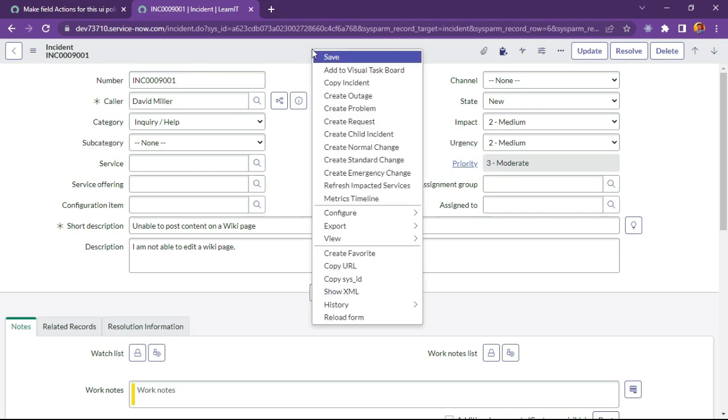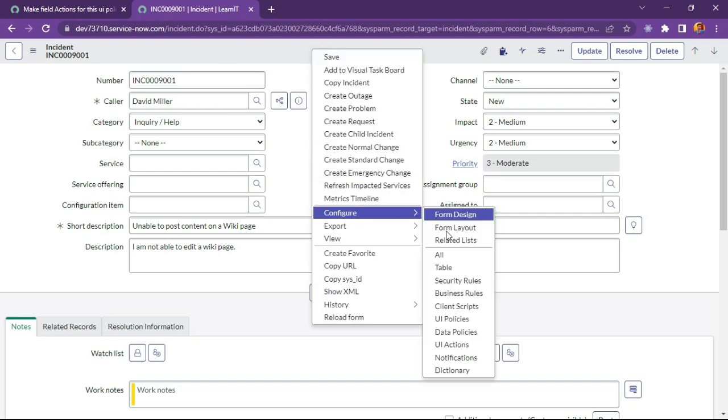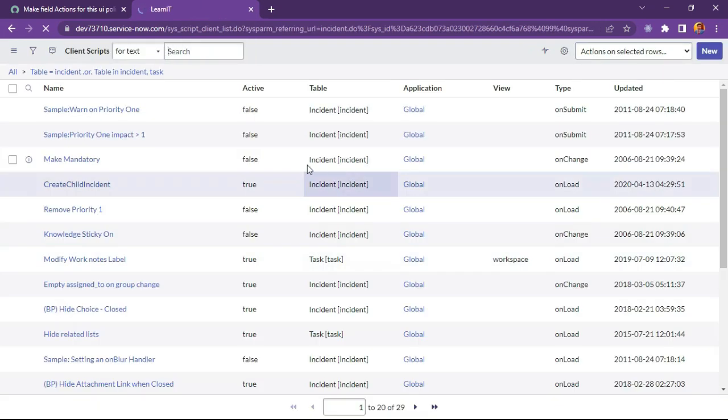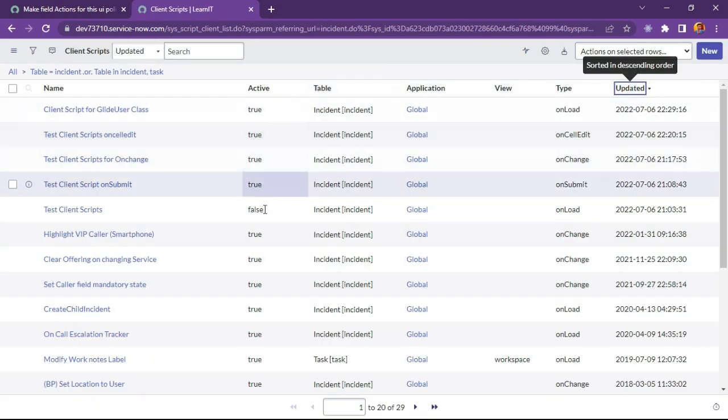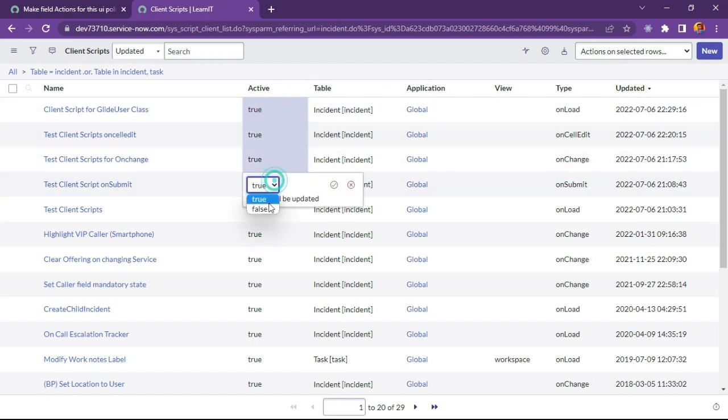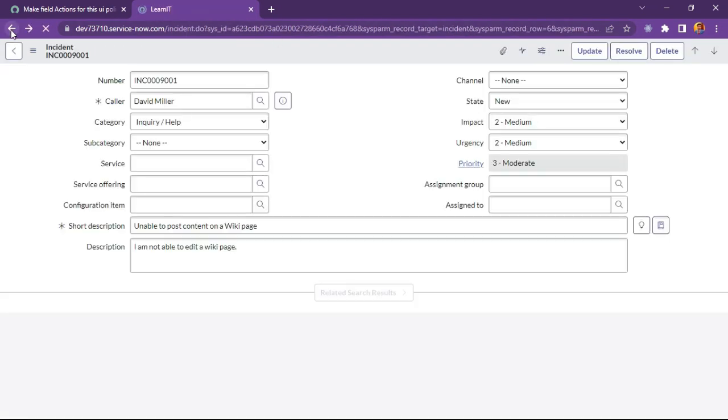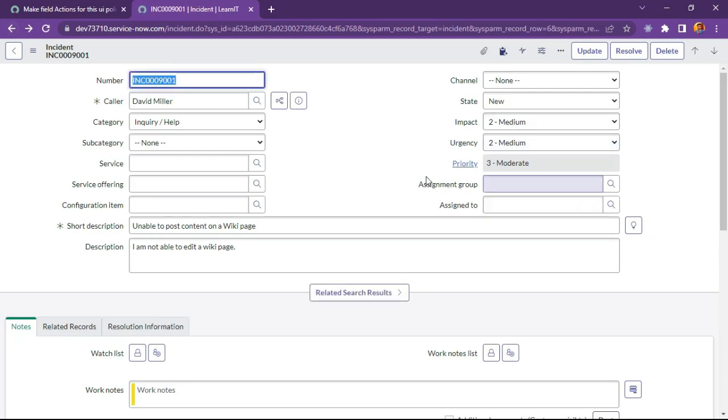Okay, so let's try to just disable this client script which is enabled. Let me make a field in a UI policy, making a client script inactive. Now let's redirect back to our incident form. We can see all the alerts have gone.